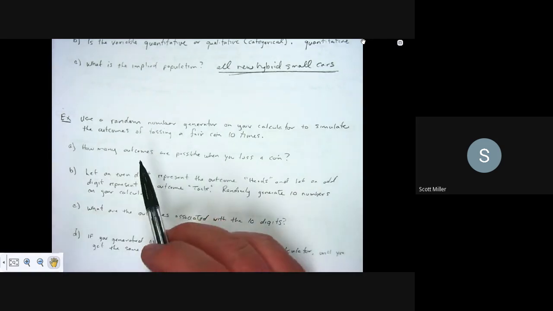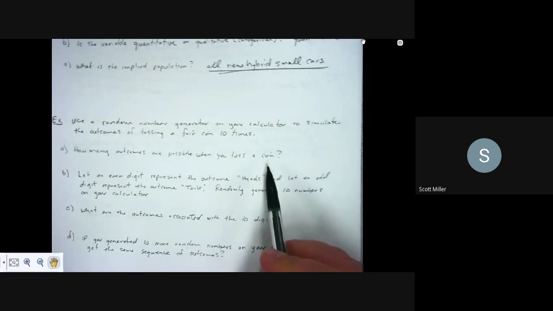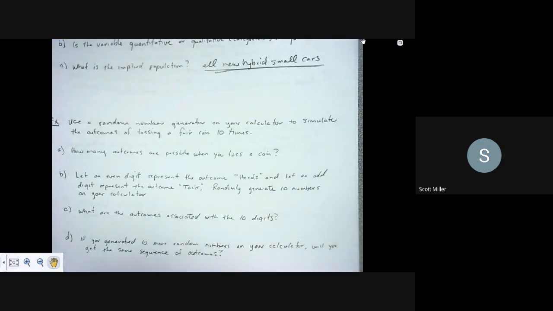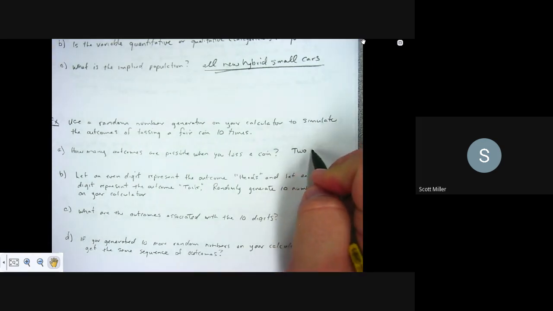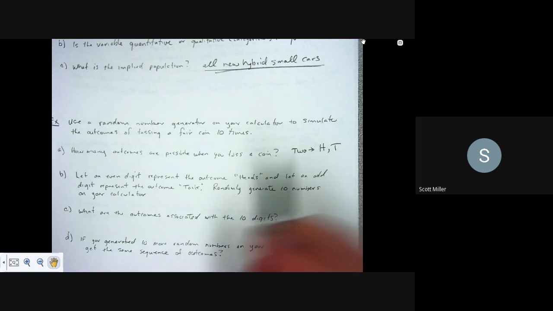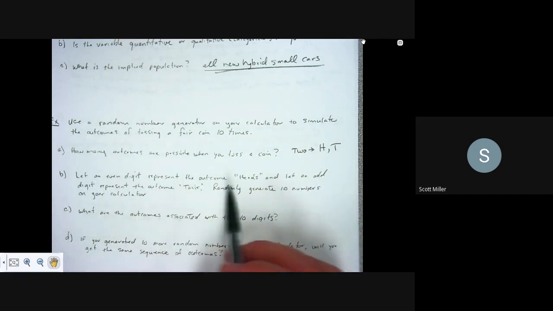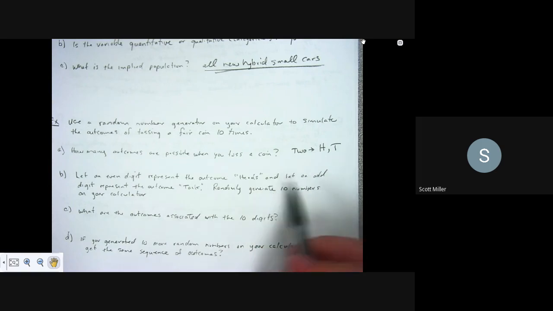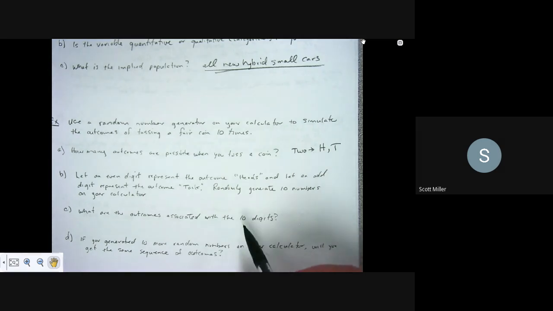So let's talk about this. How many outcomes are possible when I toss a coin? So if I toss a coin, how many things can happen in reality? There are 2 things that can happen. They are either going to be a what? A heads or a tails. Let an even digit in a random number generator represent the outcome of a heads and let the odd represent the tails. And we're going to randomly generate 10 numbers on the calculator.